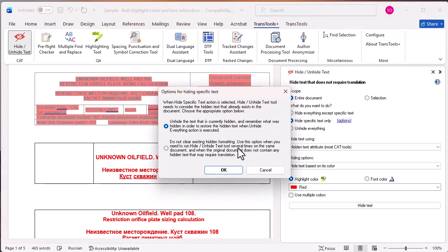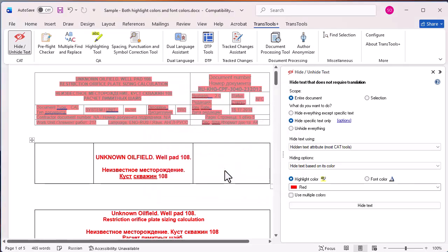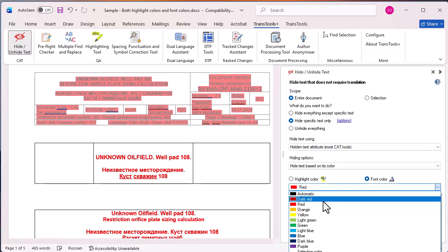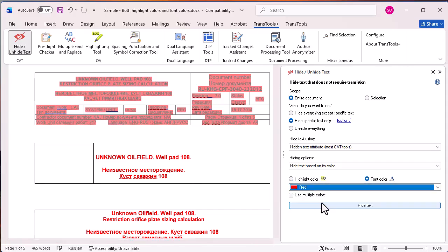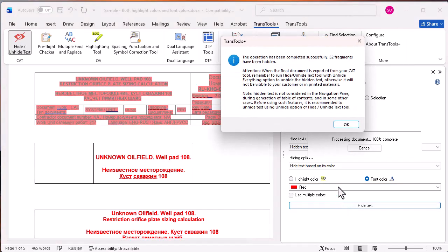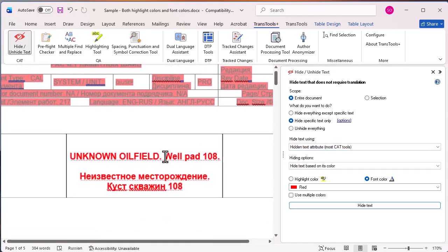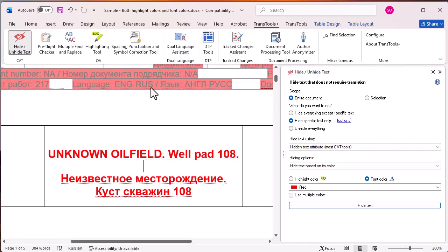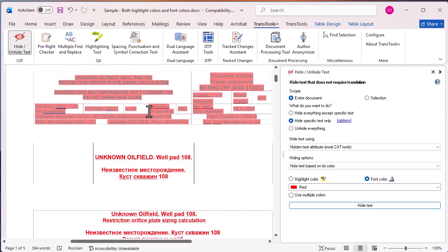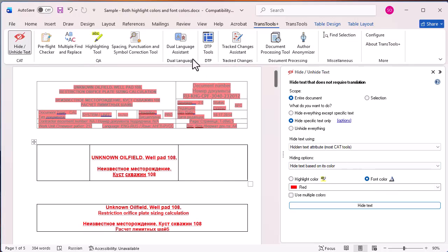Click the Options button next to the Hide Specific Text Only option and select the Do Not Clear Existing Hidden Formatting option. Click the button to hide the text again. Now, the tool will no longer ask you what to do with the existing hidden formatting. Instead, it will always preserve existing hidden formatting. This way, you will be able to hide the text formatted in both types of colors.